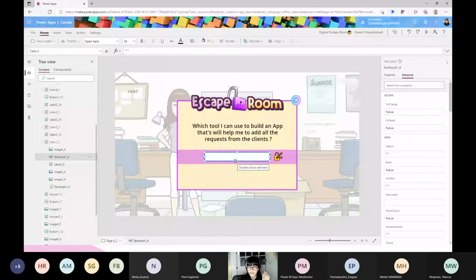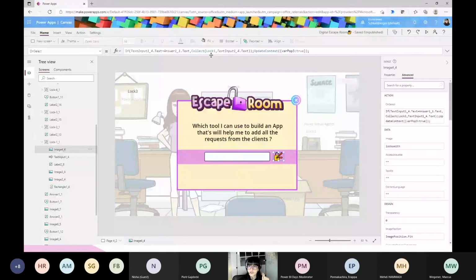But if they add their answer correctly, I will collect it. So if my label here equals the text input here, collect their answer and add it to my collection. And I call my collection here lock number one. So here basically I have 4 collections. Maybe you want to have everything within one. It's up to you, but here I divided it into 4 collections.